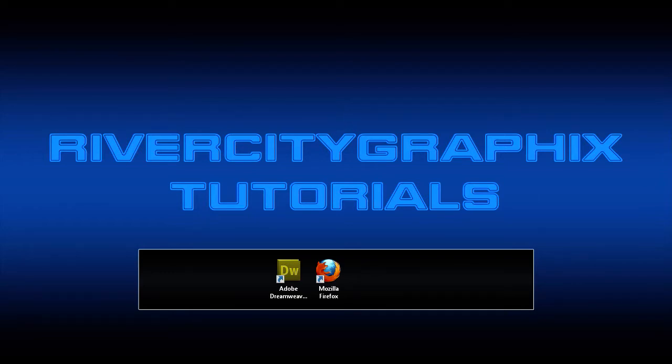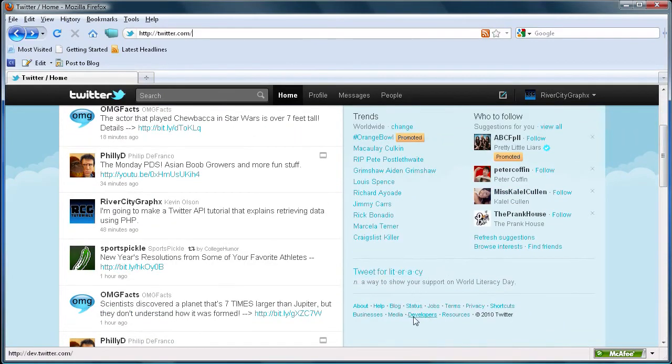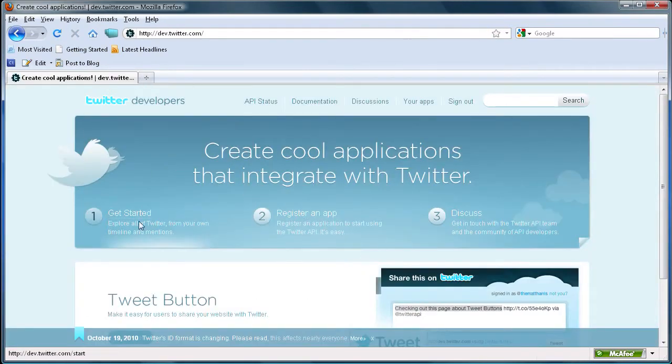So to get started, we're going to head over to Twitter. And to get to the developing section of Twitter, you can come over to the sidebar in the new Twitter layout and go down here, and there's a link called Developers. So we're just going to click that. And now we're in the developing section of Twitter. So you can see it's dev.twitter.com.